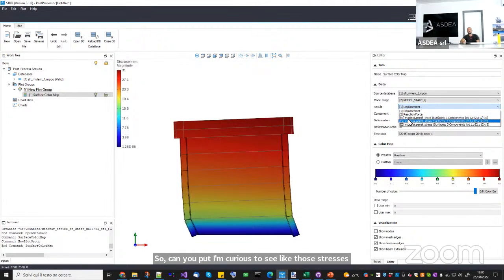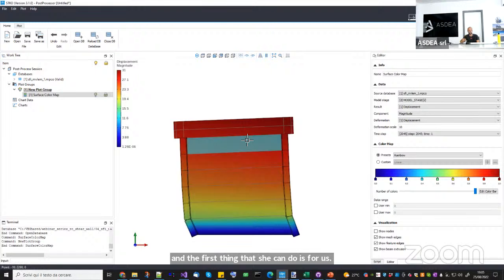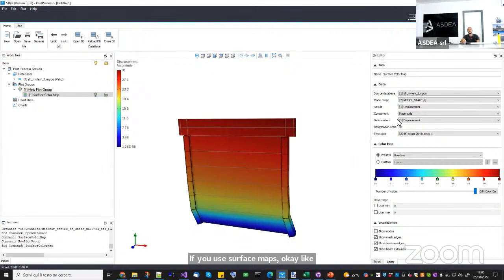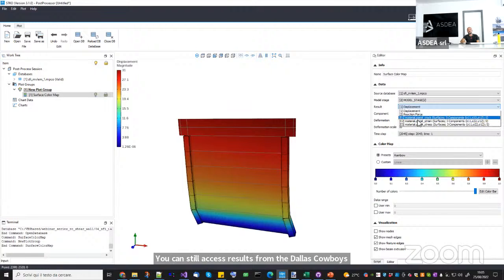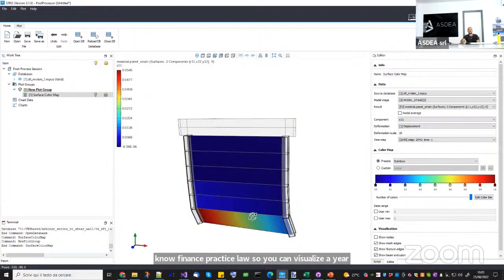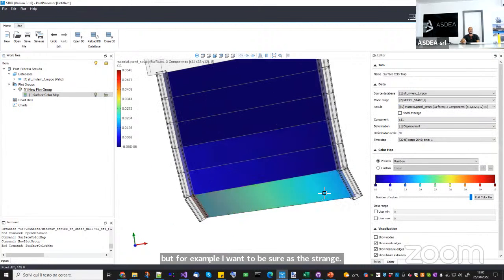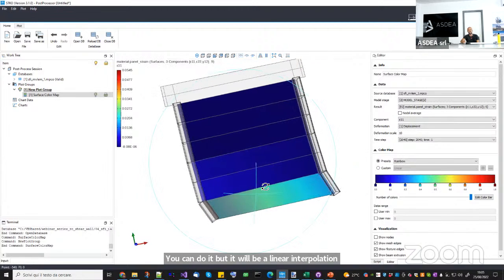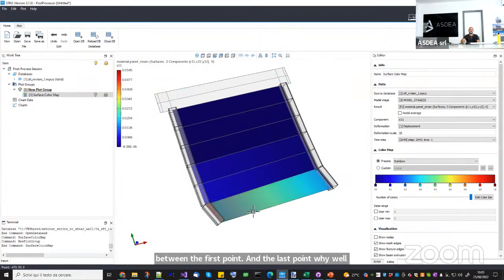Exactly. So for example, the first thing that you can do, if you use surface maps like this one, is that you can still access results on the Gauss points. Panel crack is not necessary to visualize here, but if you want to visualize the strains, you can do it, but it will be a linear interpolation between the first Gauss point and the last Gauss point. Why? Well, because in any software, when you have internal Gauss points, you do a nodal extrapolation, so from the Gauss points to the nodes.